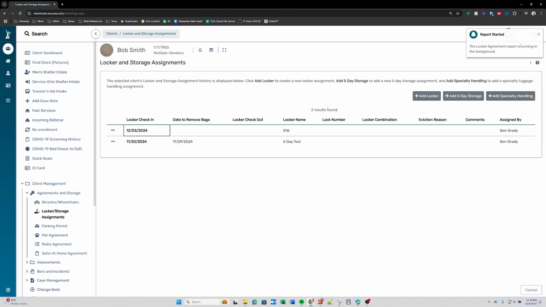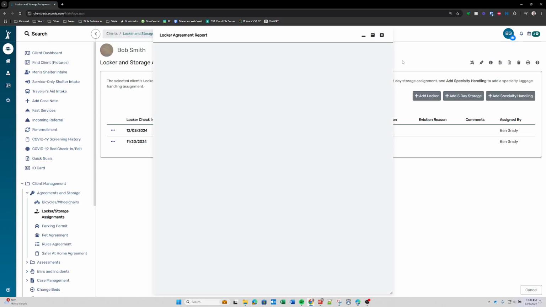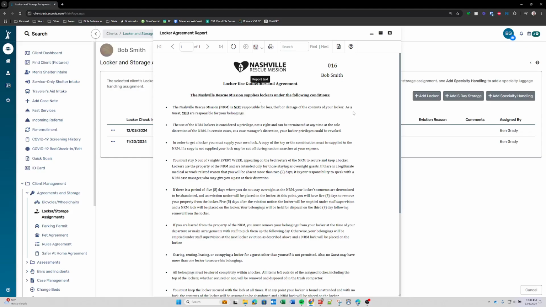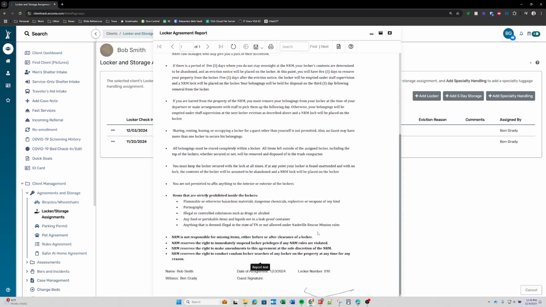If they have a key, you will take a copy of this locker agreement and tape their key to this and keep it in storage, which should be in the supervisor office, so that we have a copy of their key.